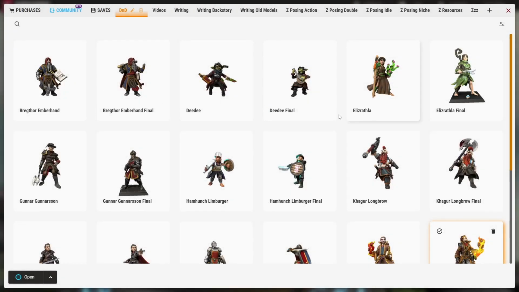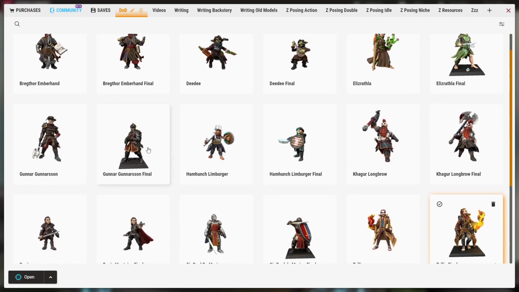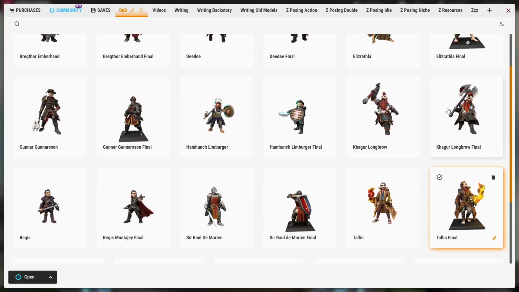Now, as you can see, we have the whole party here. We have the dwarf, we have the goblin, we have the druid, we have the fighter, we have the warlock, we have the slayer, or the barbarian, I suppose it is, the rogue, the paladin, and the fire mage.